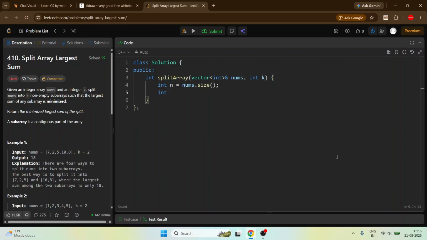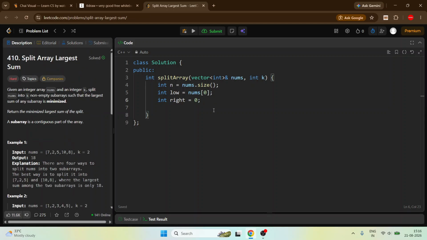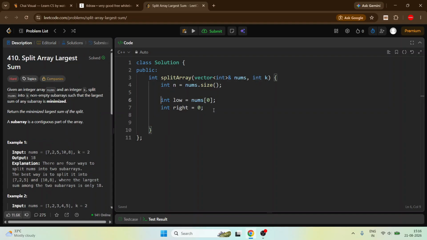Take two variables. One is low, at which we actually need the maximum element. So let's do this. It doesn't violate any condition. At the starting it is 0, because I think there should not be any negative values, because every value is from 0 till 10 to the power 6. The length is always positive, and every value is positive, it should work. No worries.